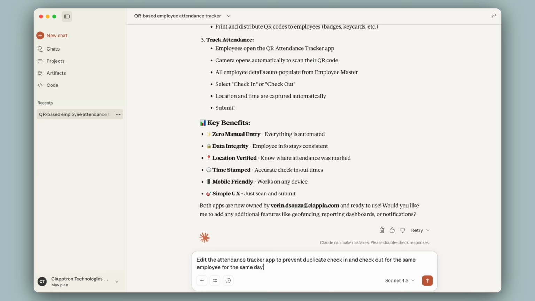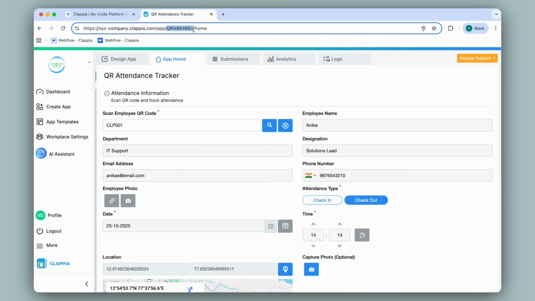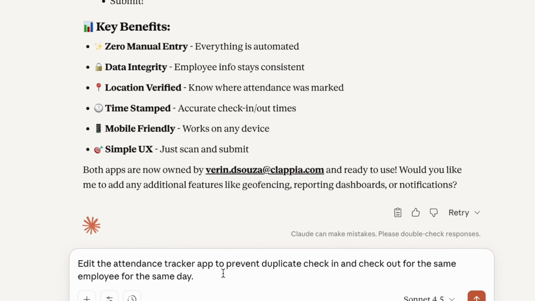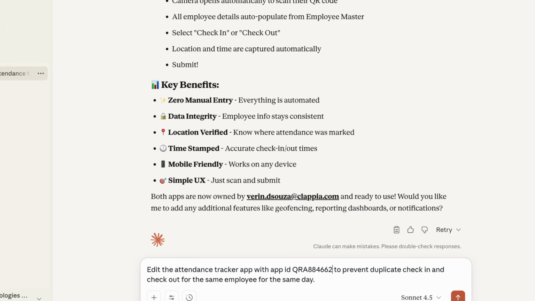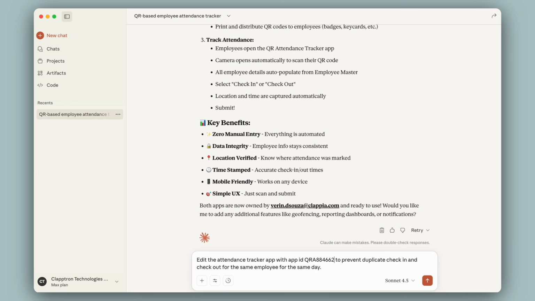Now, as I mentioned, you can provide the app ID so that Claude knows which app it needs to edit. Because just by saying attendance tracker app, if I have referenced multiple apps here in the chat session, then it is always good to be on the safer side to provide the app ID. So I'll just go back to the workplace, copy the app ID, and paste it over here. It's not always necessary to provide the app ID, especially if you're working on one application in the chat session, but better to be safe.